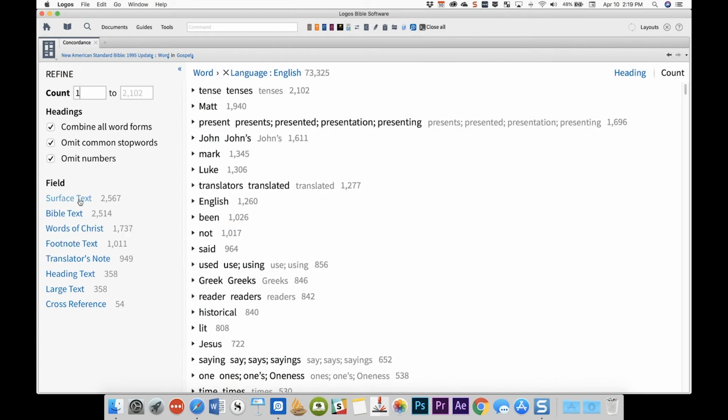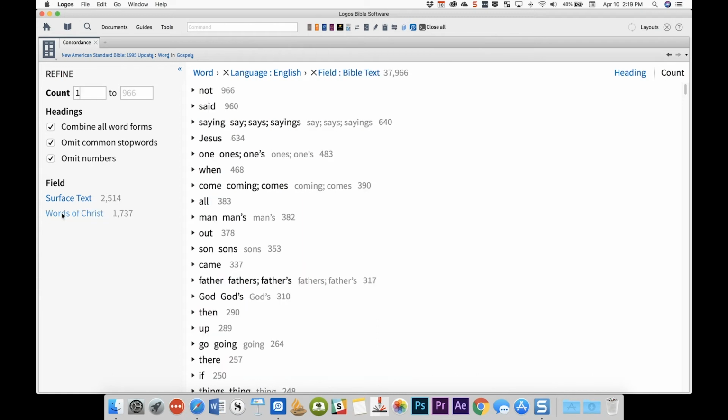And then surface text is every single bit of text in the entire Bible. But Bible text is only text from the Bible itself. So let's get rid of words that are in footnotes or in the tagging part or whatever. And what you find here is now we've limited it a little bit. The word not is used almost 1,000 times. Said is used.